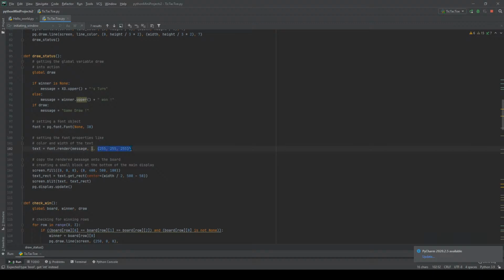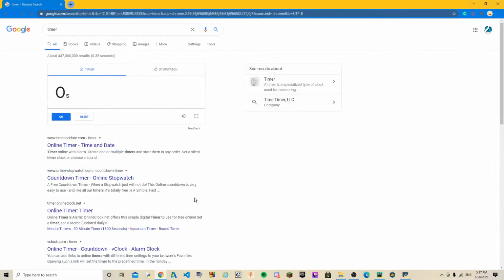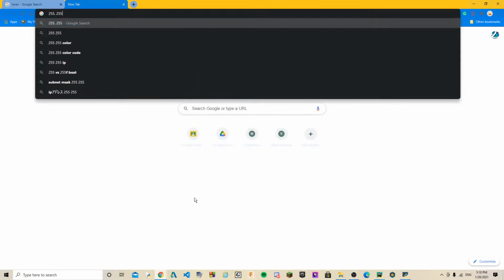And finally, it's going to be the coordinates. Actually, this is the color. This is the color, not the coordinates. So the color is over here, and 255, 255, 255 is also known as white.